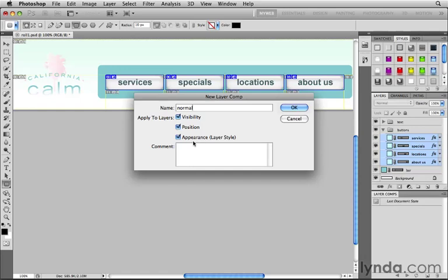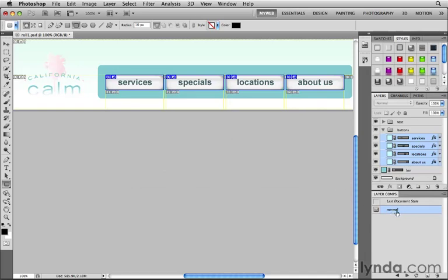But I usually just leave all 3 of these properties checked to be safe, and I'll click OK. And that creates my first layer comp, my normal layer comp, here in the Layer Comps panel.